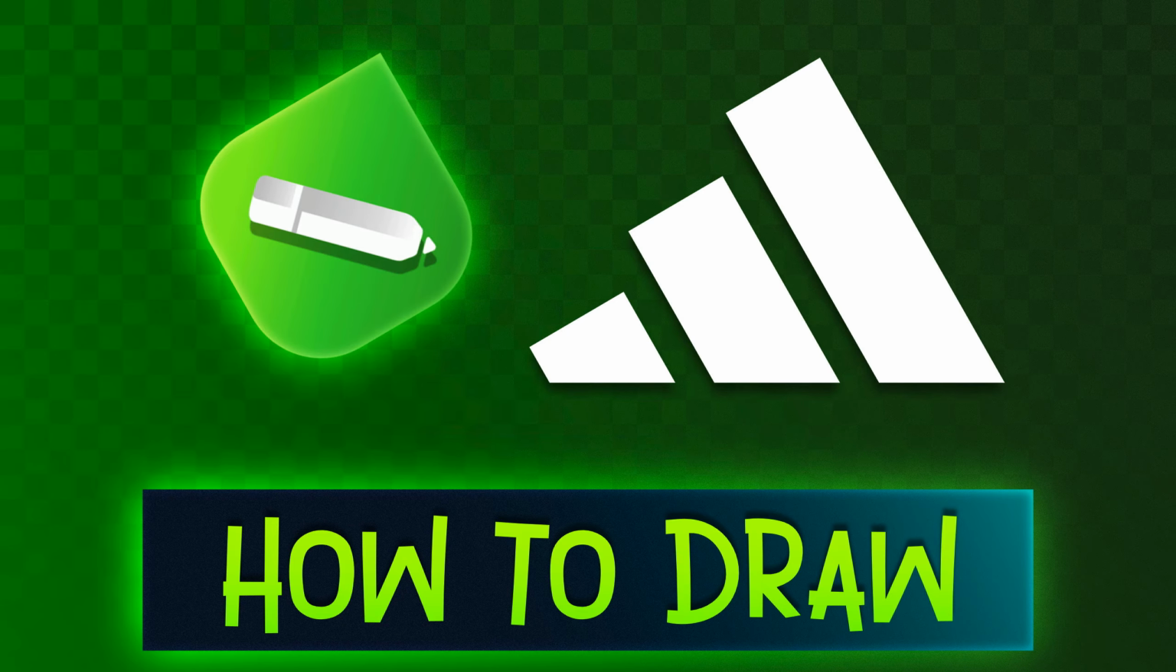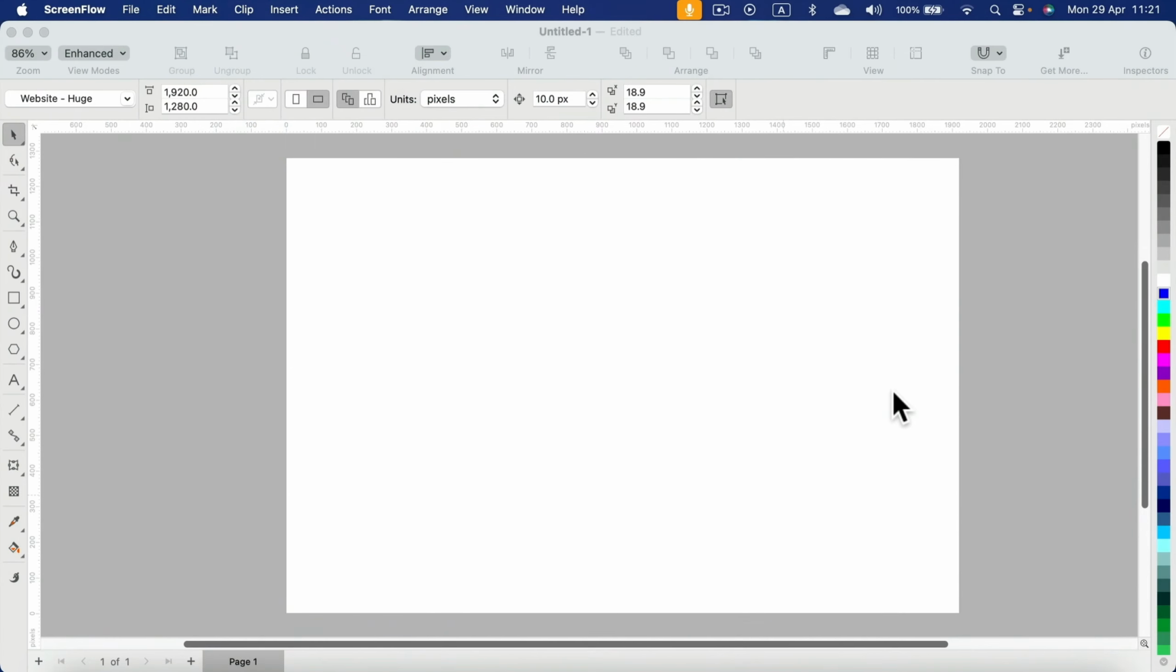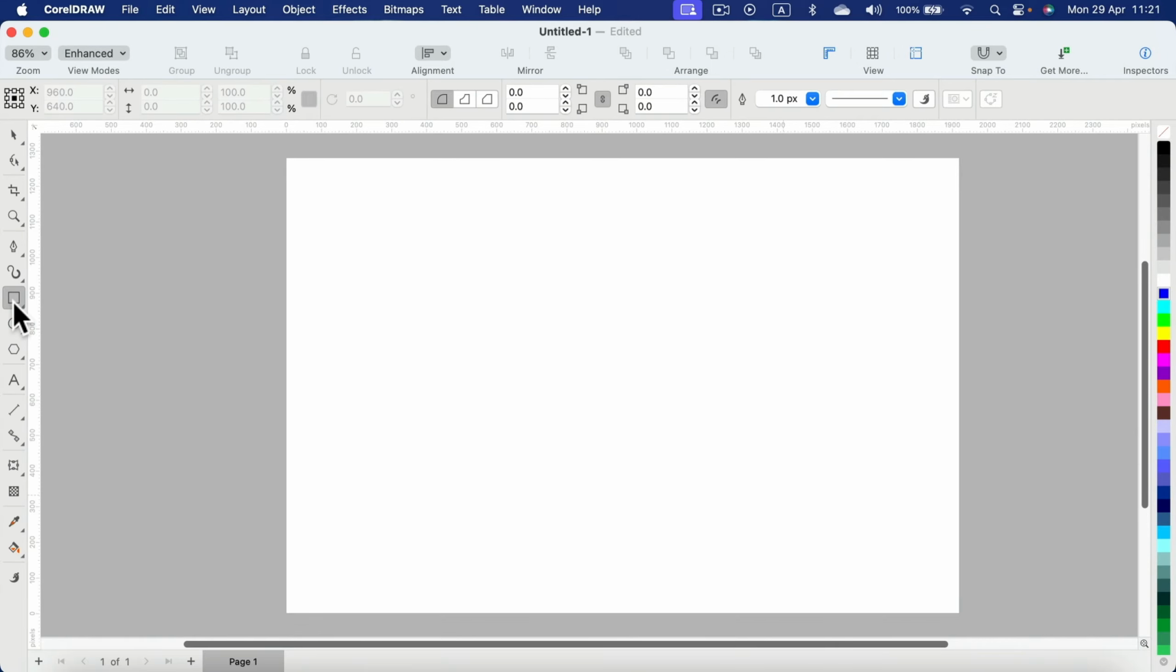Hey guys, recreating famous logos can be a great exercise in mastering the software. Today we're going to use CorelDRAW on Mac to recreate the Adidas logo. It's rather simple and beginner friendly. Simply use a shape tool. So in our case, that's the rectangle. We need to draw one long rectangle like this.